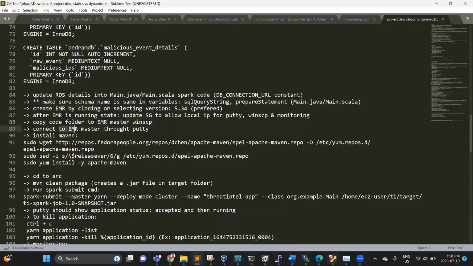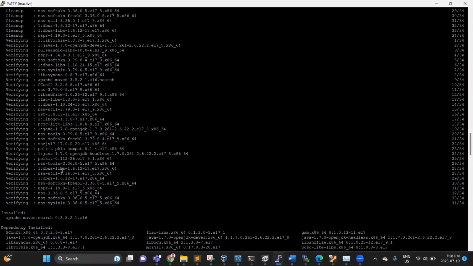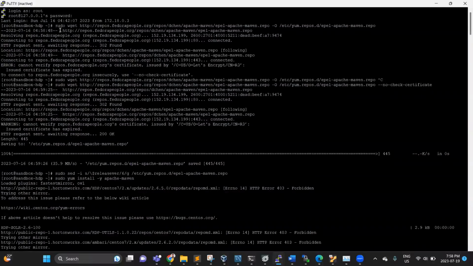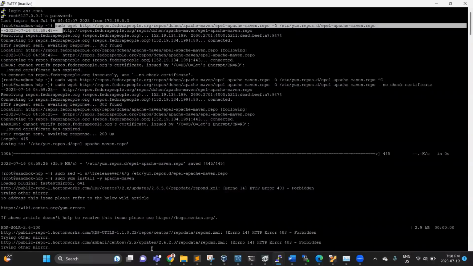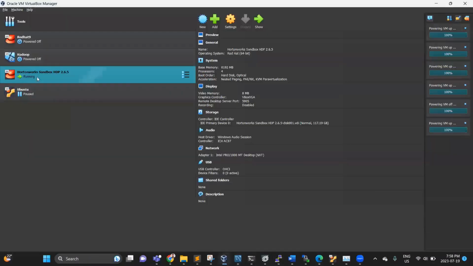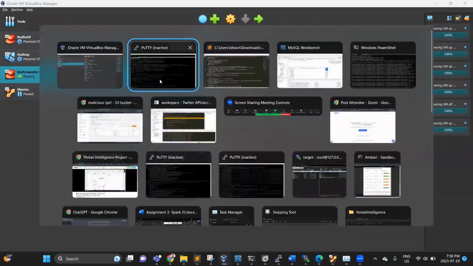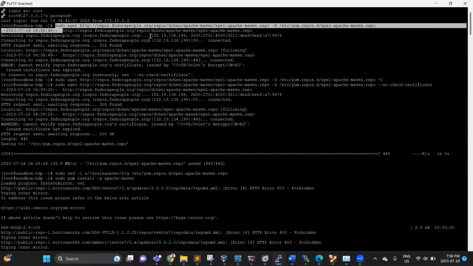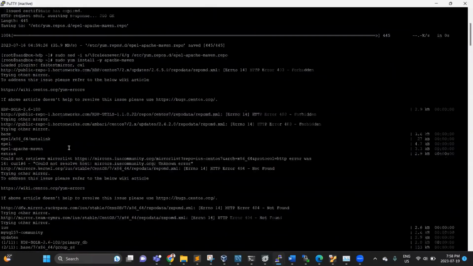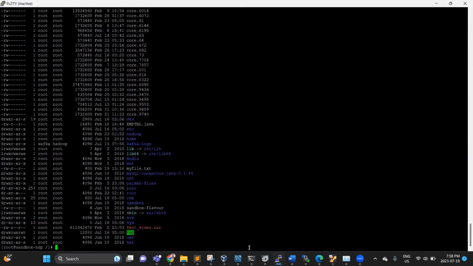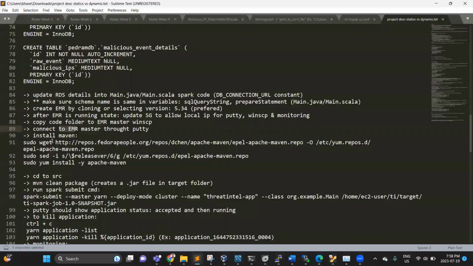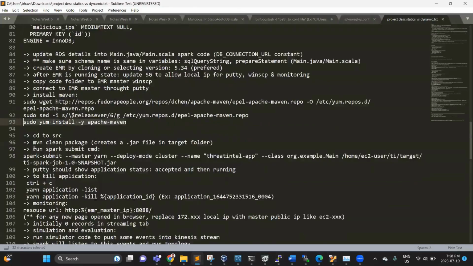So here in Hadoop, we have installed Maven. I've connected to the Hadoop instance, and it is running right now. With the help of PuTTY, I have installed Maven on it and run the following commands. After installing Maven, the second step was to run Maven clean package to create the jar file.